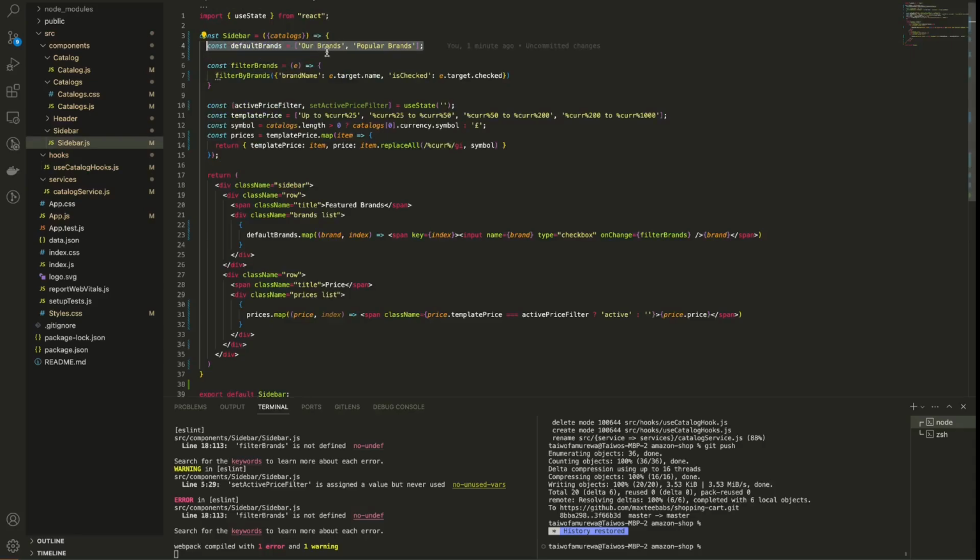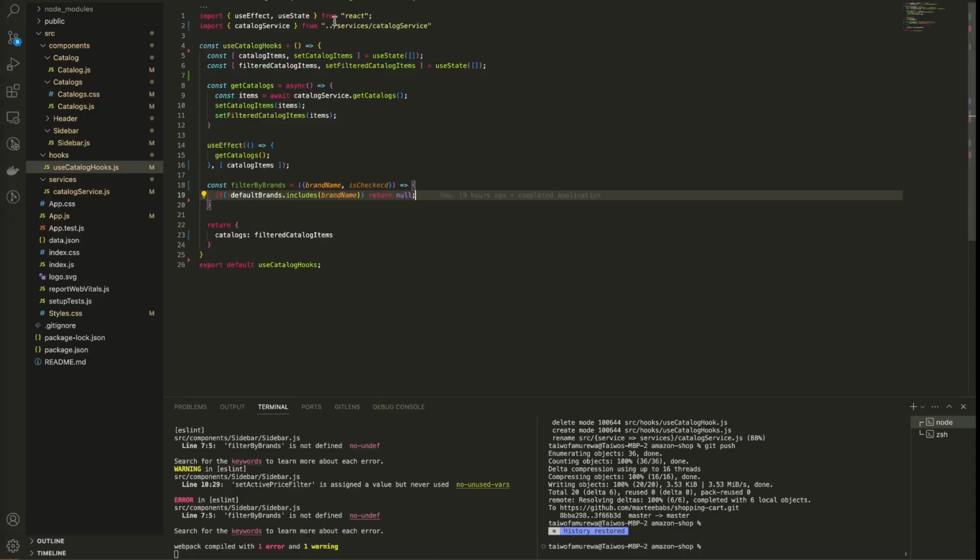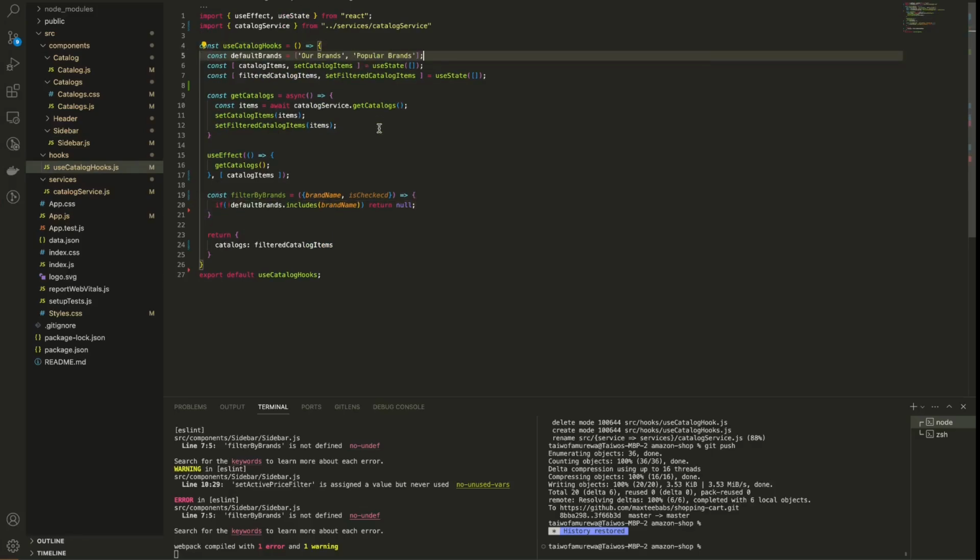We can just move everything to the hooks and just work with that. So we'll move the default brands to the hooks here, and just put the default brand right under this. I think it makes perfect sense. So we are going to return null if there is no default brands.